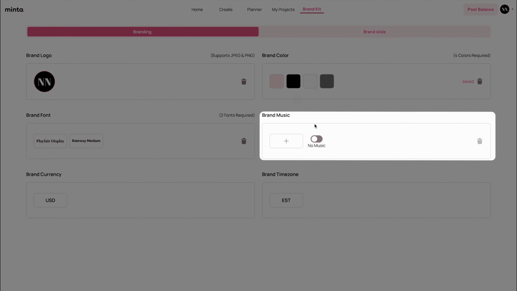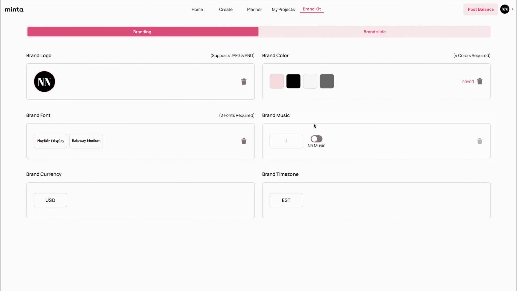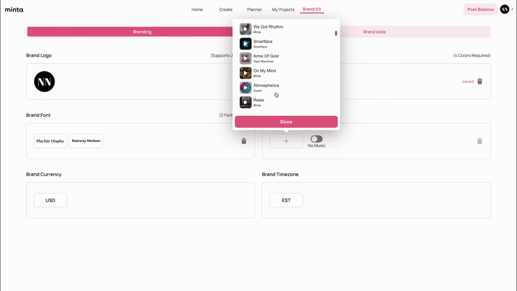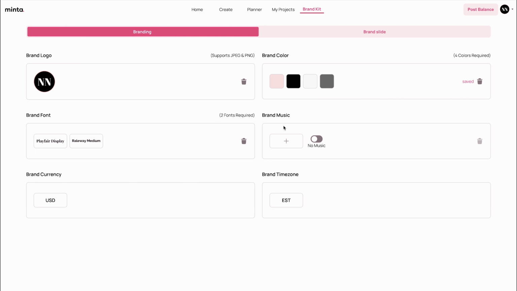The brand music option will allow you to set a default music that's going to show up in all of your videos. If you wish to update your default music, just click the plus button and select any of the available music clips in here. I'm just going to keep it empty because I think it's better to showcase different music for every video. You can also choose to have no music by default. I'm going to keep it with music, just without a default one.